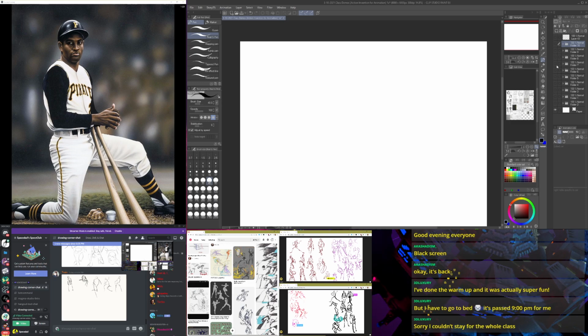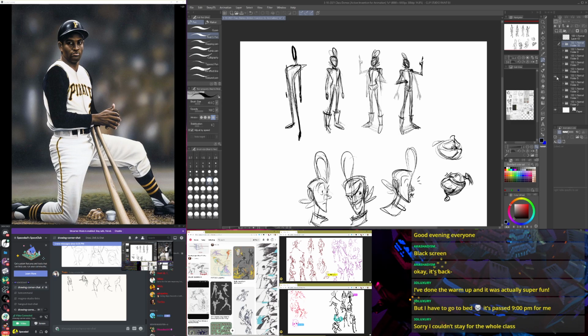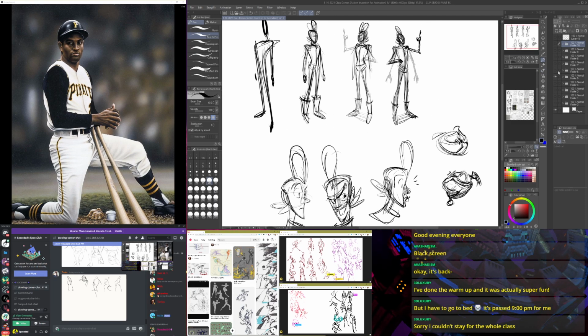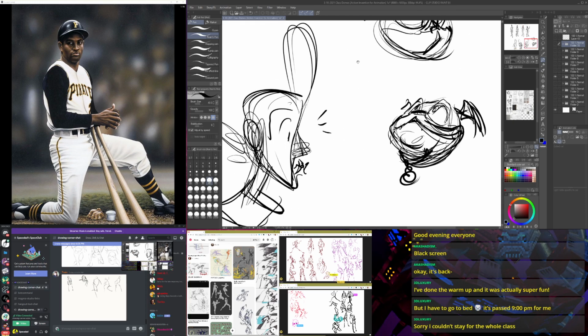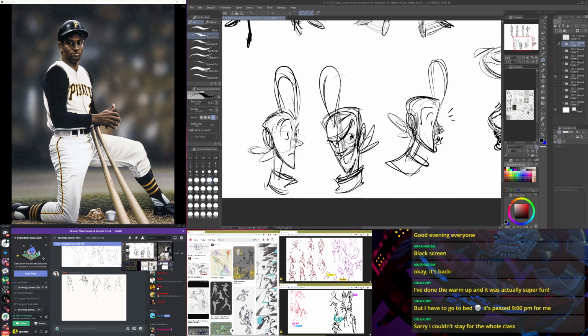Some additional sketches. And also this is more of the shitty warm-ups that I was doing today. Some really shitty warm-ups of Astropug and Spacedad and stuff.